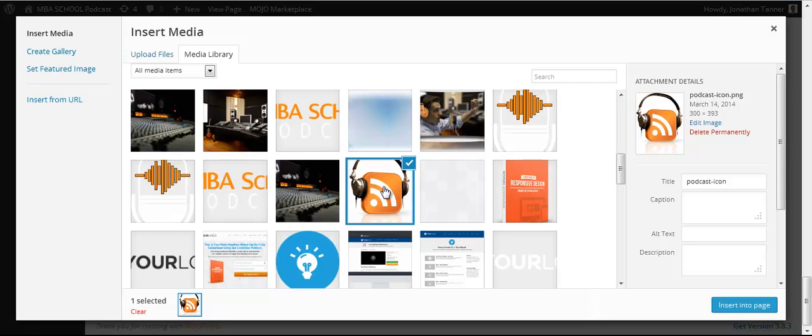The great thing is when I click on this, you'll see all of the information here on the right of this image. It tells you the pixelation size. It's 300 by 393. That's a little big for our post. But the one thing I don't want is a thumbnail, because the thumbnail is going to look just like this image and it's going to cut off.